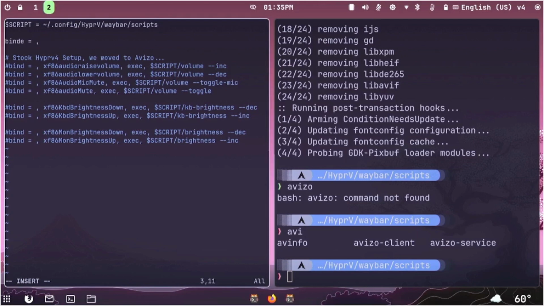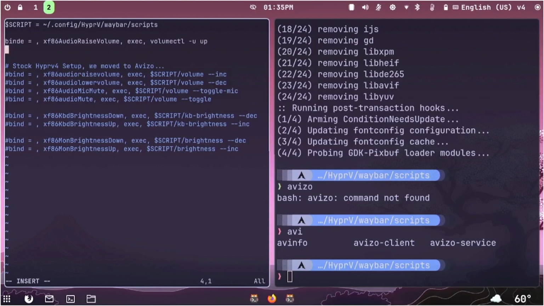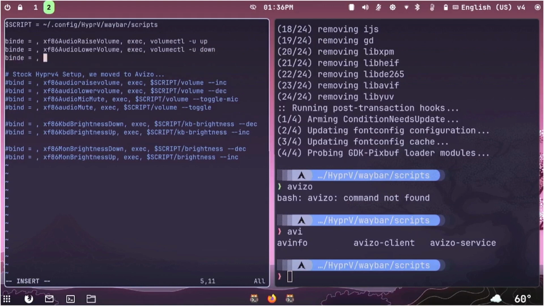Same thing. XF86 audio raise volume, comma exec, comma volumectl -u up, baby. Another one, bind E, XF86 audio, oh, not raise, lower volume, exec, volumectl -u down. Bind E, audio mute, exec, volumectl toggle mute.